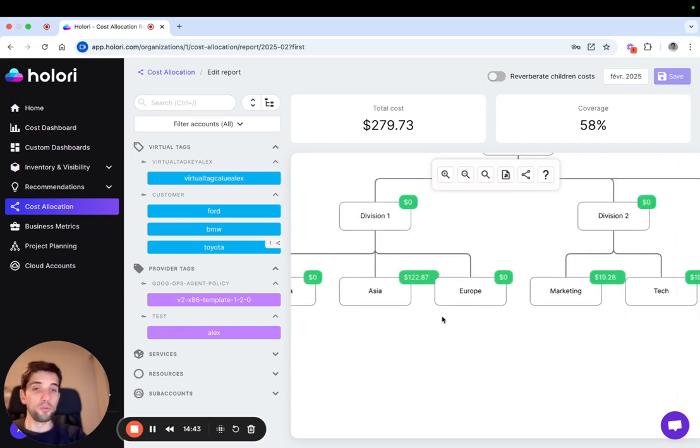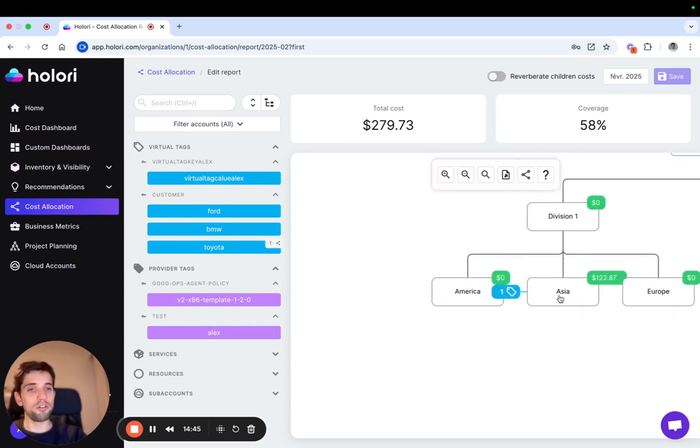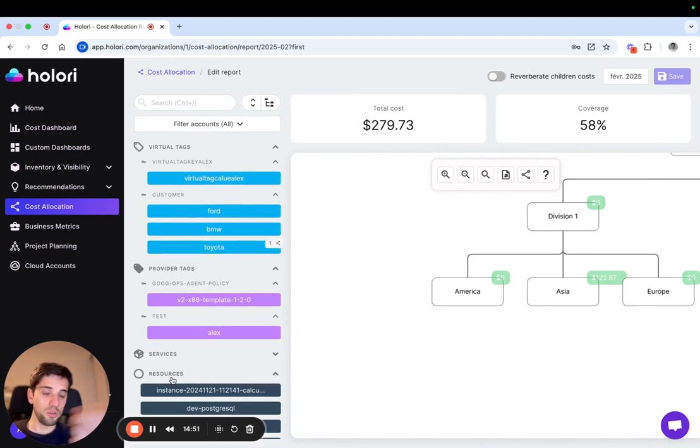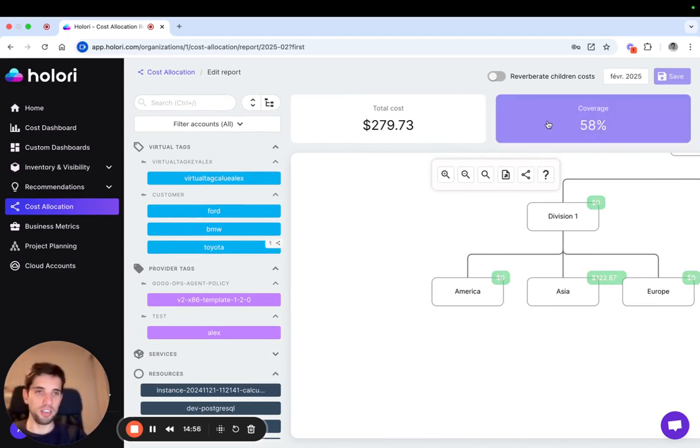And you will be able to add new children, you will be able to remove divisions, you will be able to drag and drop new resources to your segments, etc., etc. Once you have done that, of course, the goal is still to target 100%. You can save it. And the next month, you will be able to do it again and again.